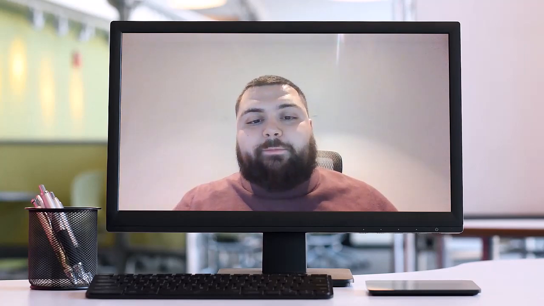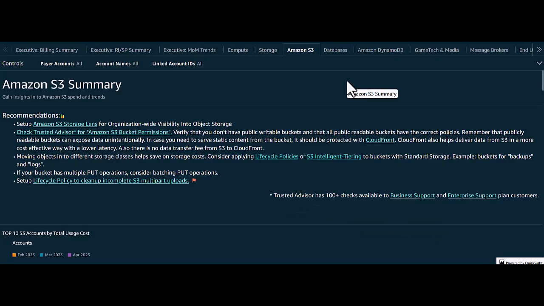In this series, we'll be going over the various insights you can gain from using the CUDOS dashboard. In this specific video, we're going to be covering the S3 tab of the CUDOS dashboard. Let's begin. The first thing we want to do once entering the CUDOS dashboard is to click the Amazon S3 tab at the very top. That'll bring us to the Amazon S3 summary.